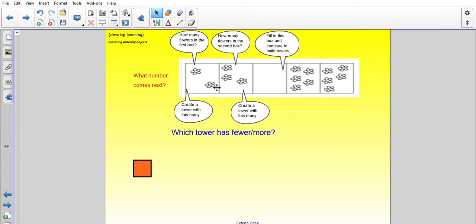1, 2. Me too. And it says create a tower with this many. Now, if you've got blocks at home, you can create a tower. If not, you can use the things that you were using. So you can use your pencils or your toys. But I'm really lucky. I've got some cubes, so I'm going to make a tower that is 1, 2 tall. Well done.